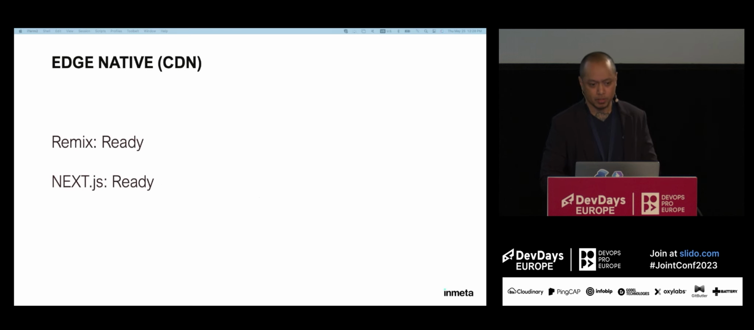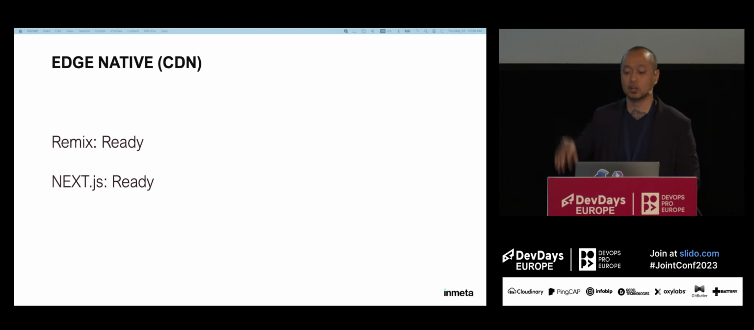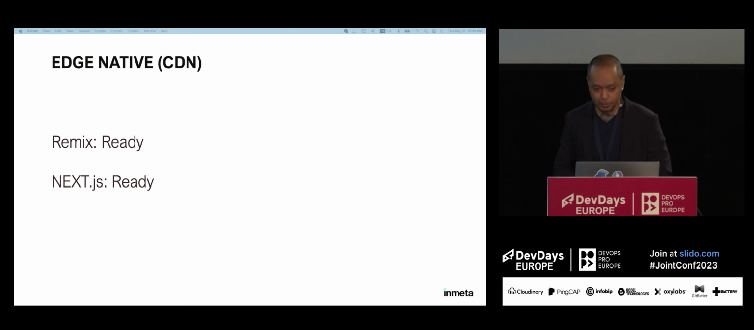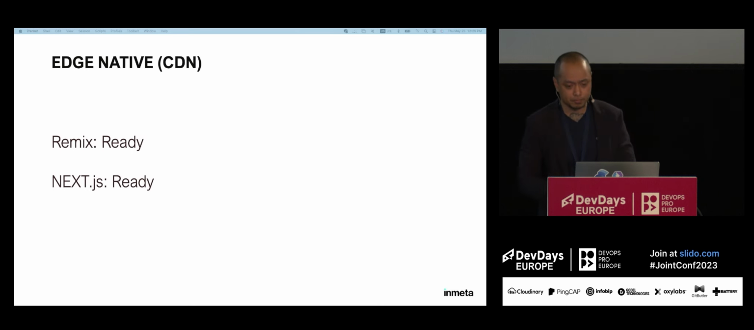Okay. What about Edge native? If you want to deploy web apps, Edge is like a CDN, but instead of just static files, you can deploy your dynamic web apps in different parts of the world. So that's Edge. It's going to be faster because the processing doesn't have to go to a central server. You have servers all over the world, and your data gets processed in the nearest location to the user.